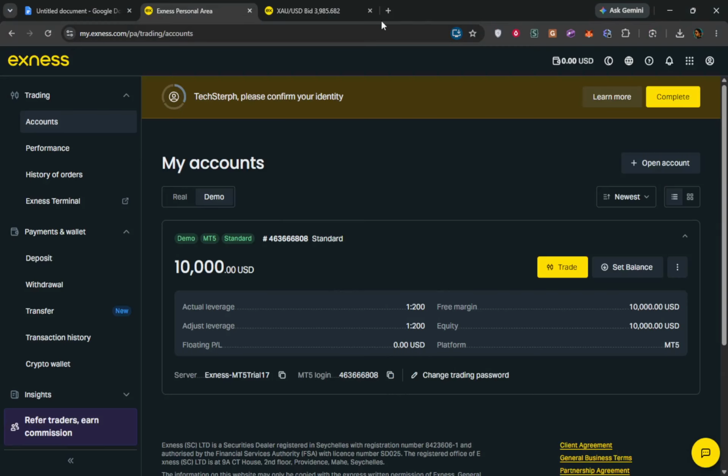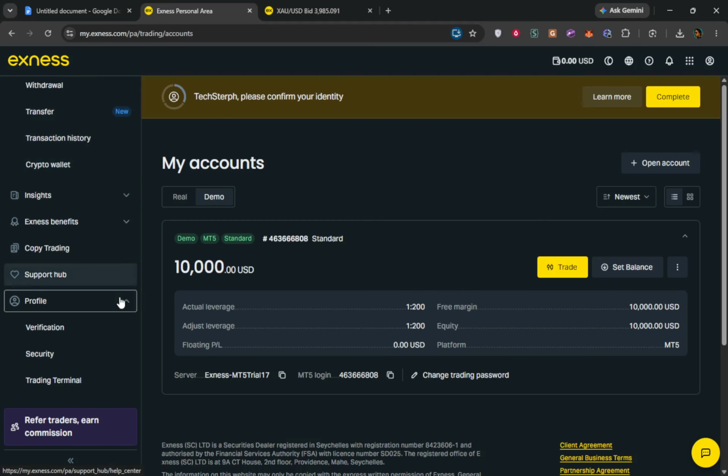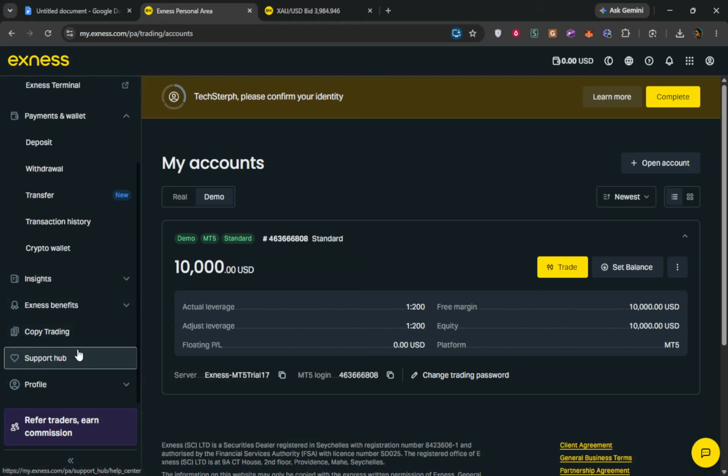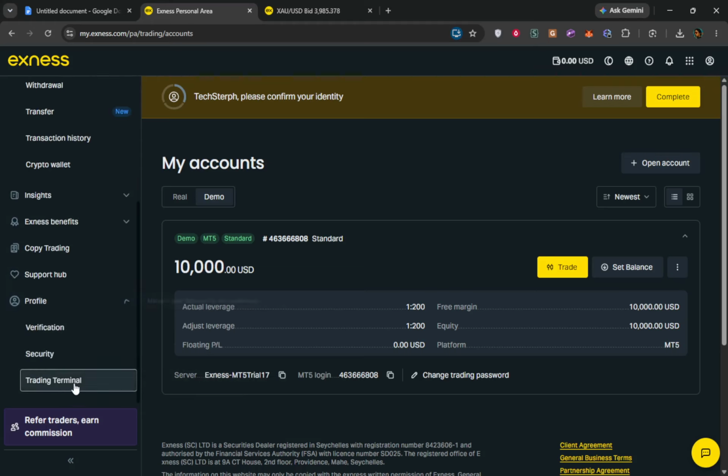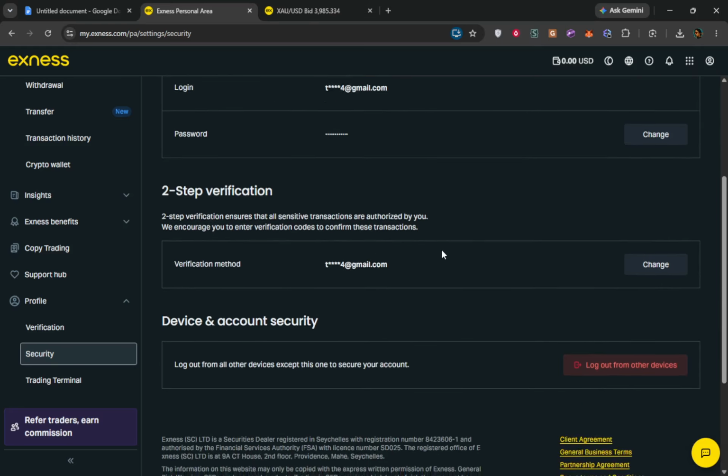Once you are logged in, look to the left sidebar of your account interface. Here you will find several options, and you need to navigate to Profile, then Security. This section is important because it contains all the settings related to your account's safety. By accessing the security settings, you can manage your login information, enabling you to reinforce your account's protection. This is a proactive measure that can prevent unauthorized access and keep your investments safe.